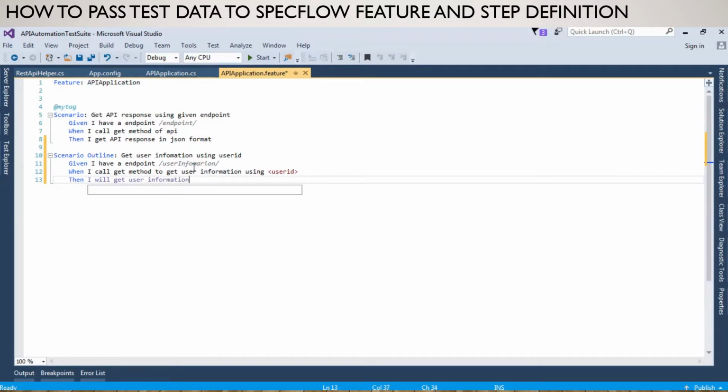So how will we pass this user ID? To pass this user ID, we will add one more keyword, that is Examples, user info. This Examples keyword is always required when we use scenario outline. So we will pass user ID and the test data user 1001. That will be the test data or value for the user ID.